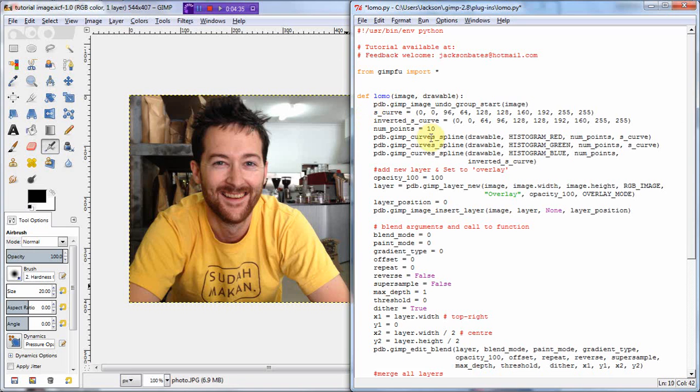Anyway, when we make the Lomo effect, there's a couple of things we do. We open up curves. We create that lovely S curve for the red and the green channel, and for the blue channel we create an inverted S curve. Then we create a new layer.